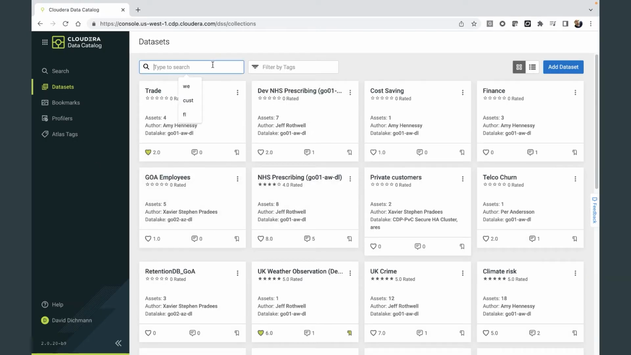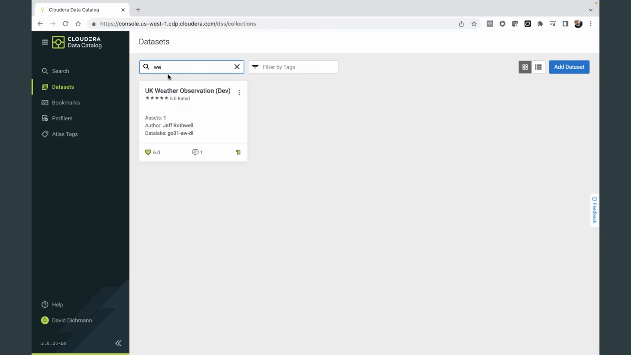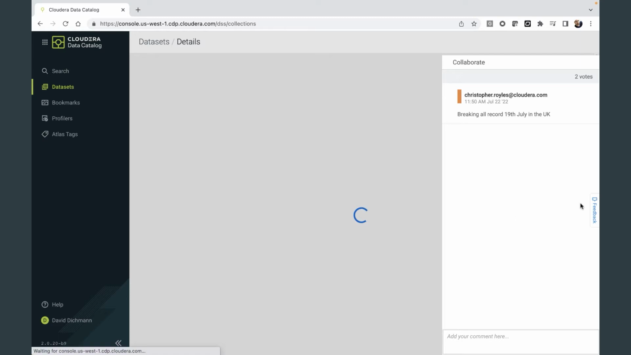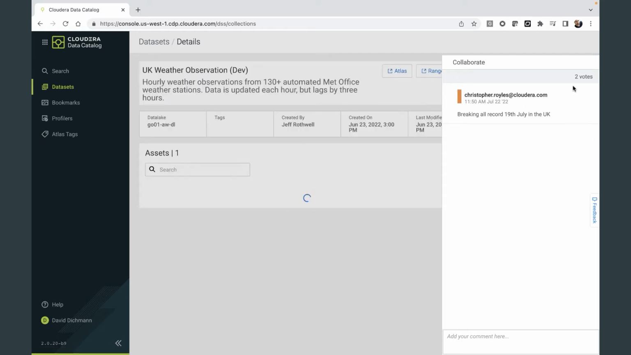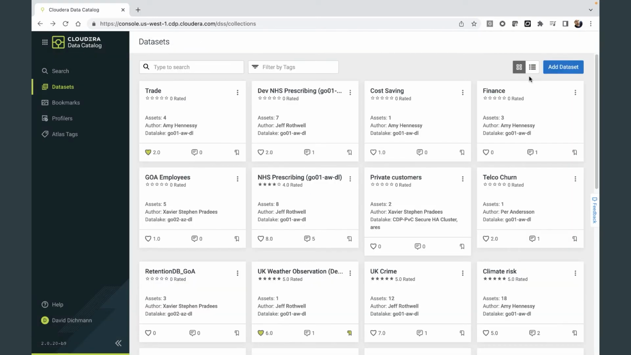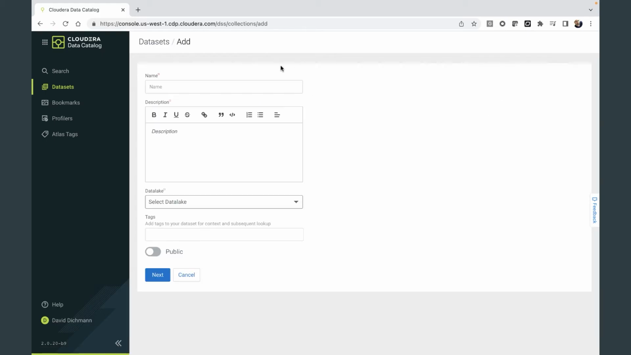We said we're treating data as a product. So here we see the data sets. Data sets are a way of grouping a number of data assets together to be able to like them, have collaborative dialogue around them, even give these star ratings. Let's go ahead and create a new one for our Gartner data.